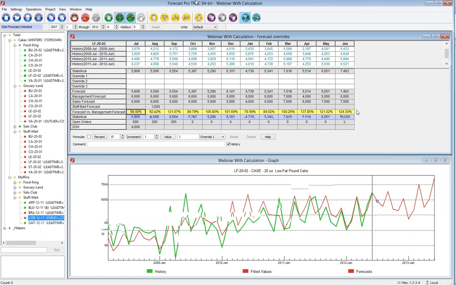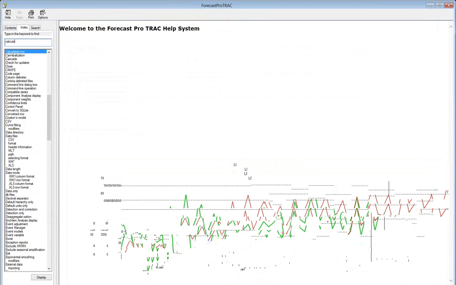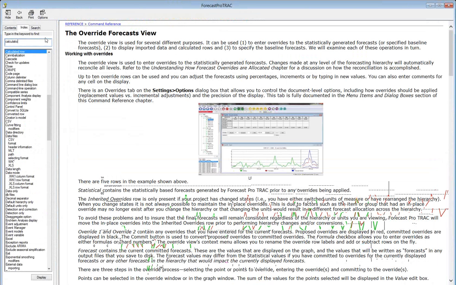There are lots of calculations possible in Forecast Pro, and basically if I look at the summary, there is a summary at the bottom.